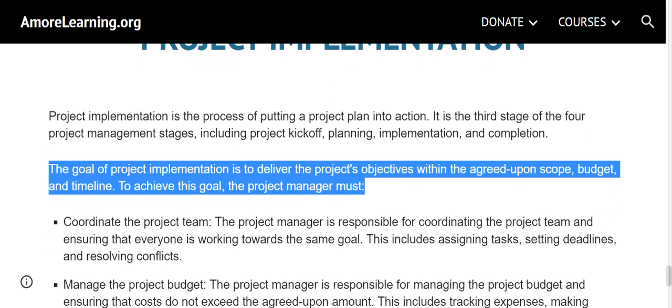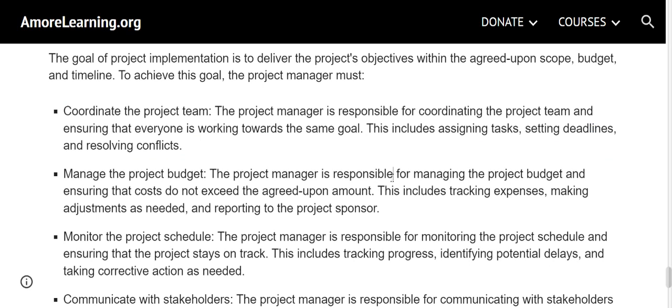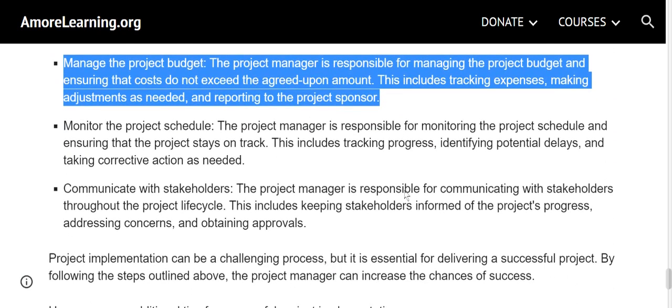To achieve this goal, the project manager must coordinate the project team. The project manager is responsible for coordinating the project team and ensuring that everyone is working towards the same goal. This includes assigning tasks, setting deadlines, and resolving conflicts. Manage the project budget. The project manager is responsible for managing the project budget and ensuring that costs do not exceed the agreed upon amount. This includes tracking expenses, making adjustments as needed, and reporting to the project sponsor.